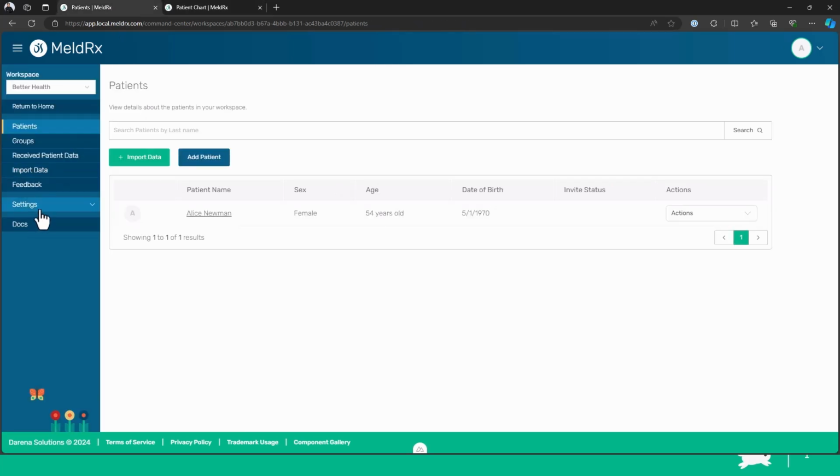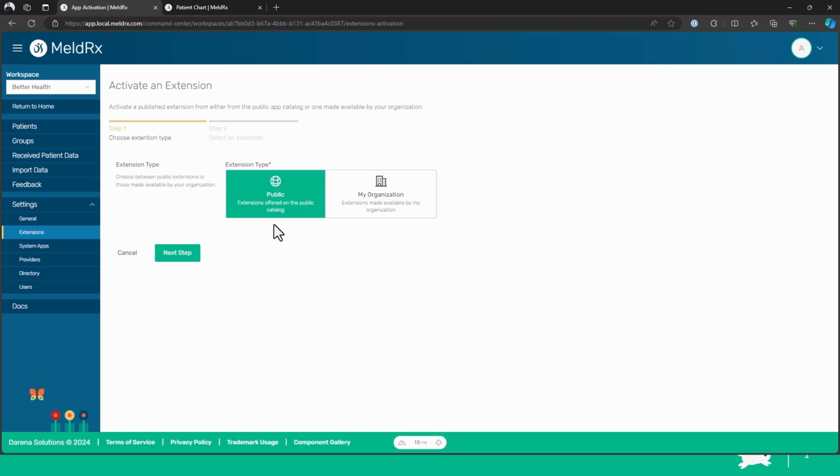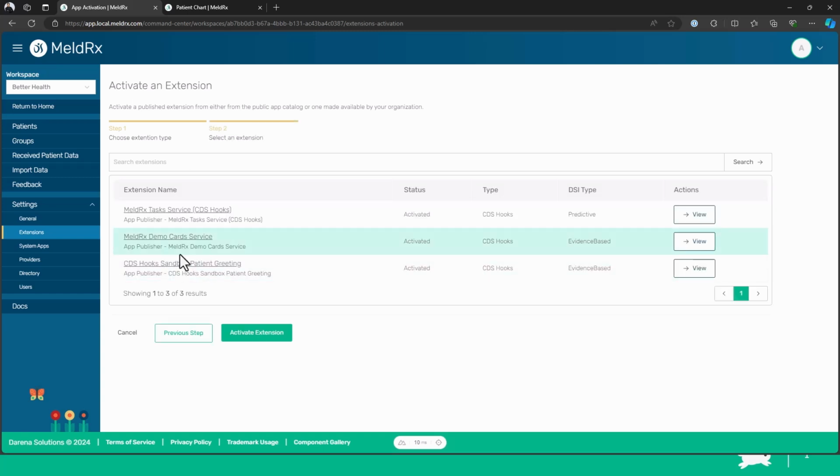The configuration is managed under settings. We have a functionality called extensions. This is where the user of the workspace or the user of the EHR can go and activate extensions. Activating extensions is a very simple process. You can go and search from publicly available extensions that can be predictive or evidence-based, or you could even publish your own extensions or own apps that can then be used with your data. So again, we have covered all of this in a lot of detail in other videos, so I'm not going to go too deep into that.